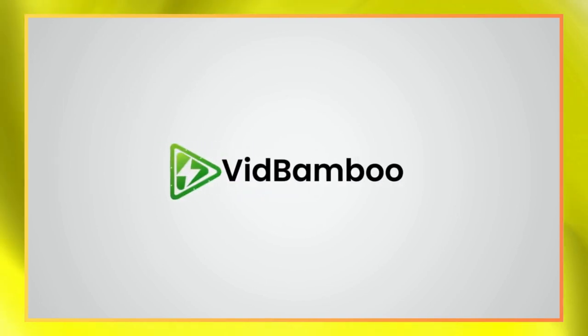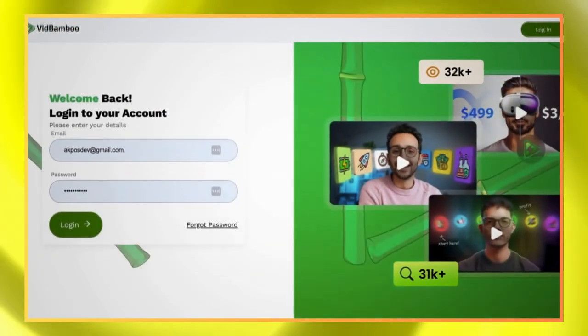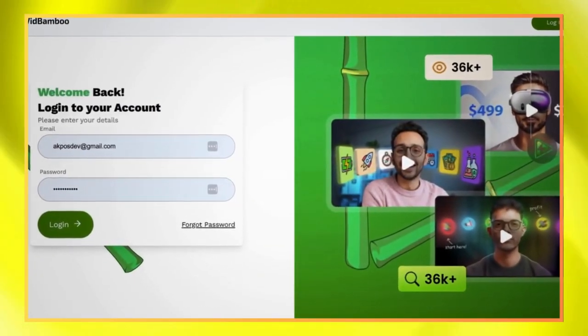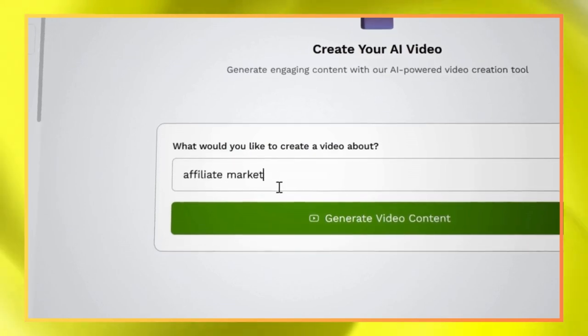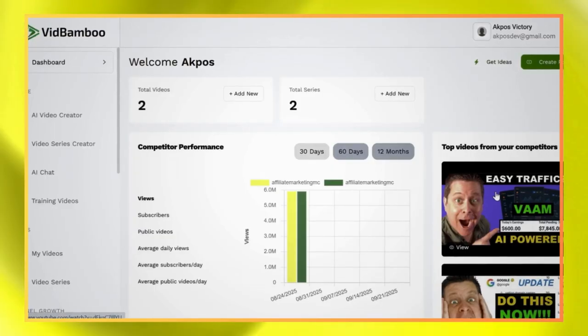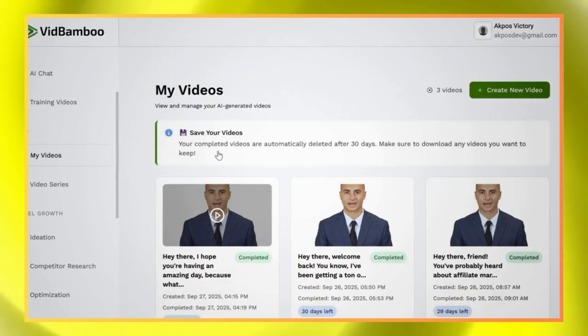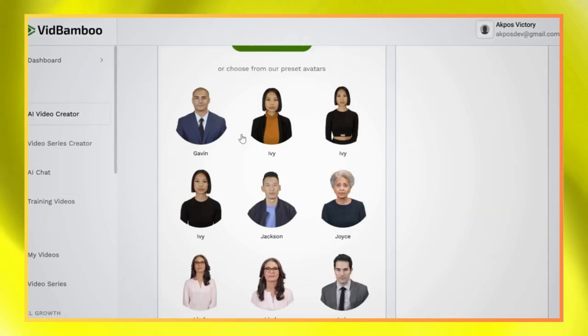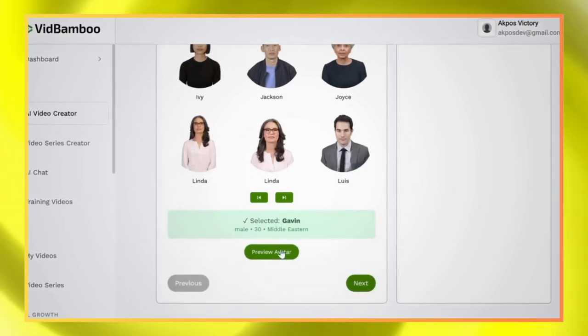Welcome to the VidBamboo platform, an enterprise-grade AI solution designed to create and rank high-performing YouTube videos effortlessly. This platform transforms any keyword into optimized content, driving traffic, leads, and sales on complete autopilot. No technical expertise is required. VidBamboo empowers users across all industries to succeed on YouTube.